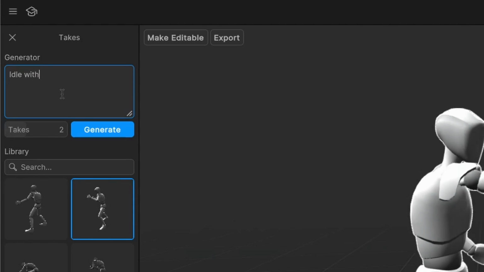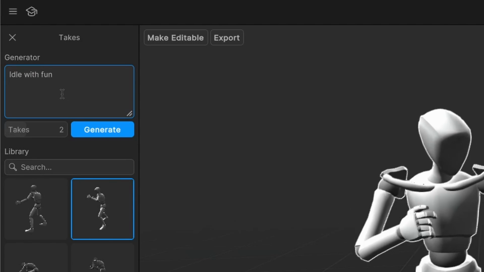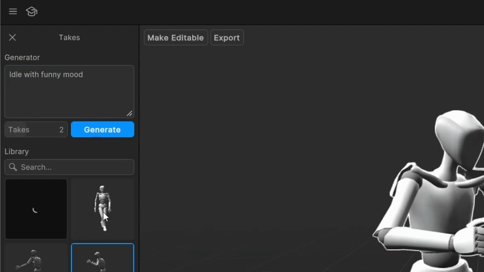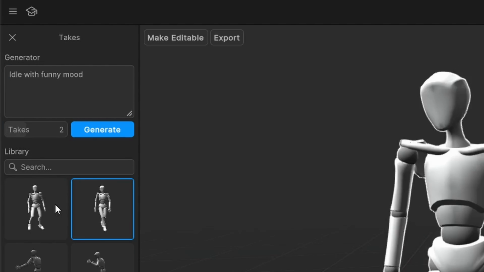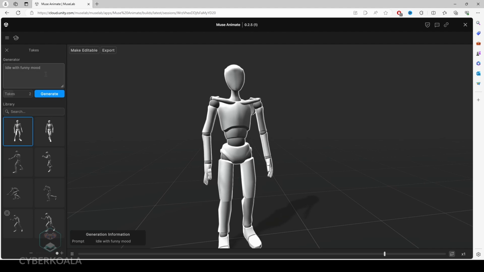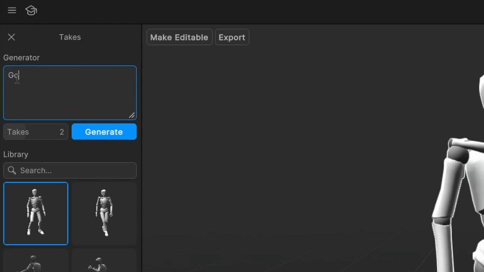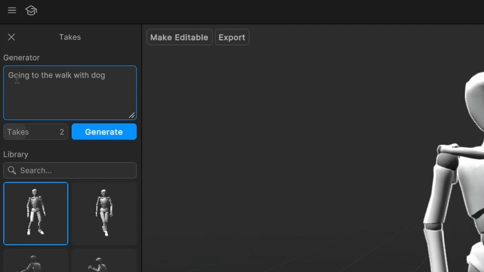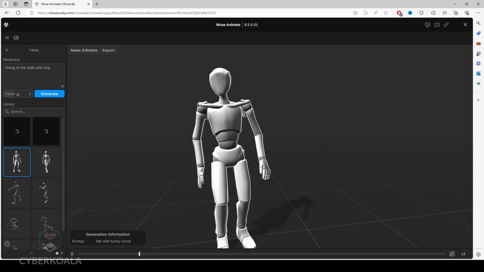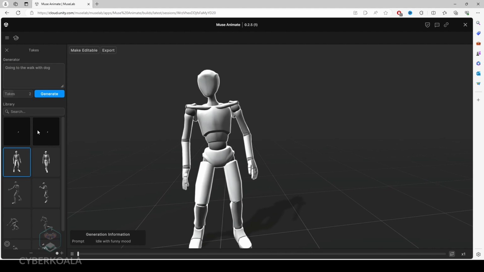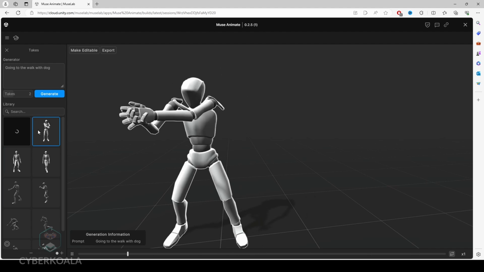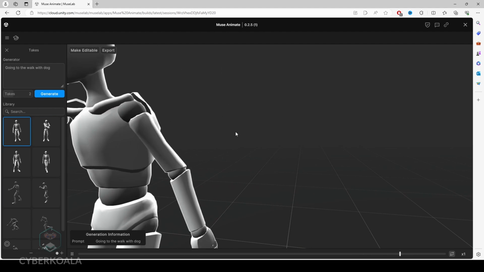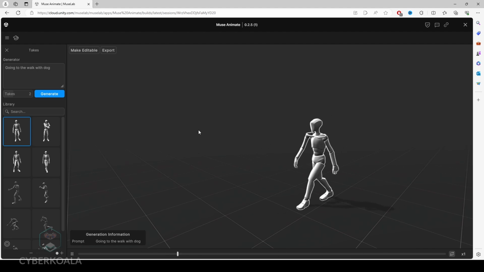So let's generate some idle animations with a funny mood. For example, how will it generate this type of animation? It's pretty simple, right? And looks ordinary, so not much fun with this prompt. Let's generate some walking with a dog animation, and see how it looks. In real life, you're not supposed to walk with your dog like that. And this is pretty close.